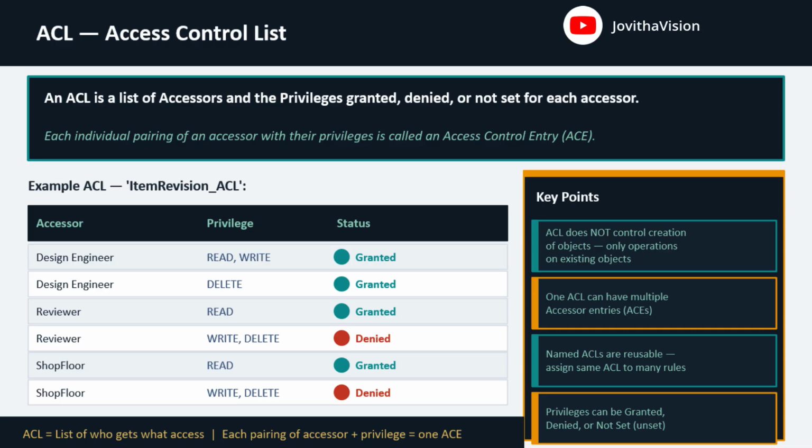Let me explain with an example. Let's say we have an ACL called Item Revision ACL. This ACL says for design engineer, read and write access is granted. For reviewer, read access is granted but write and delete access is denied. For shop floor worker, read access is granted but write and delete access is denied. This one ACL controls what different people can do with an item revision.